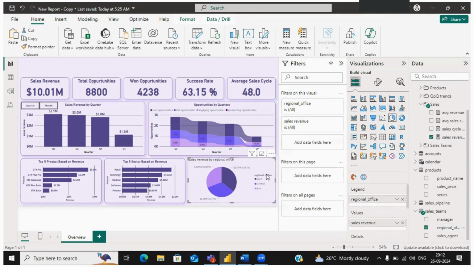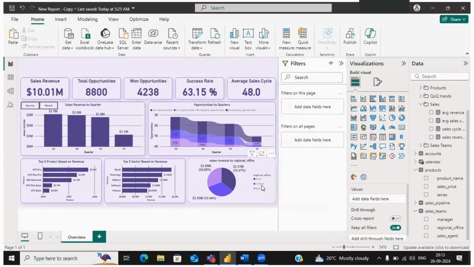So I'll just drag regional office to legend. Now see, we have three regions, which is West, Central, and East. And based on the sales revenue, the data is distributed. So what I'll do, I'll directly copy the format from here. I'll paste it like this. Okay. So most of the formatting will be done like shadow and all. Only this legend formatting we have to do and the title. So sales revenue by regional office. So we'll change it to revenue distribution by region.